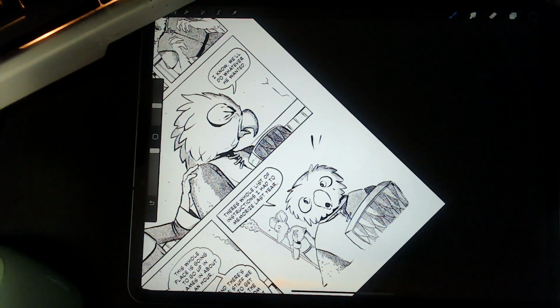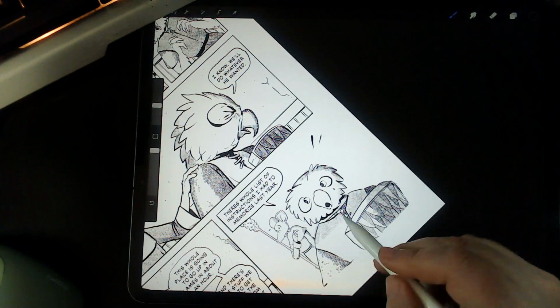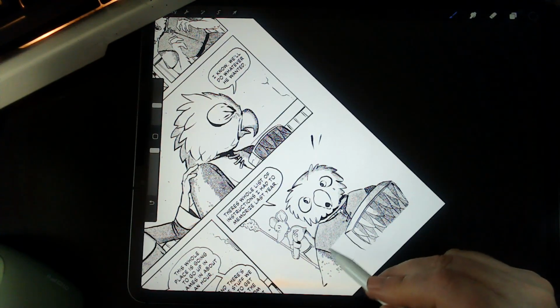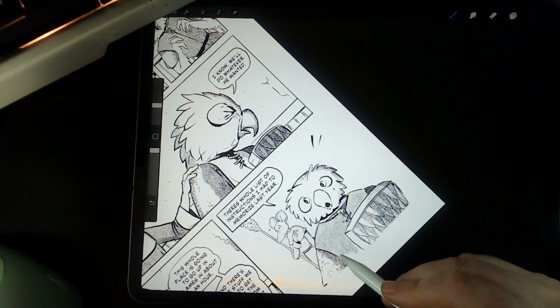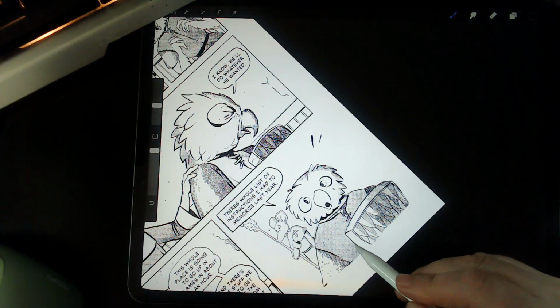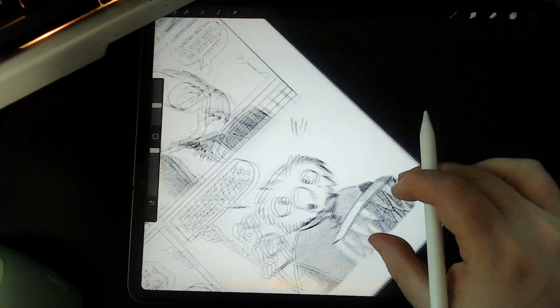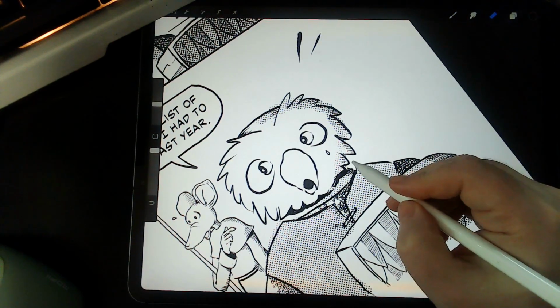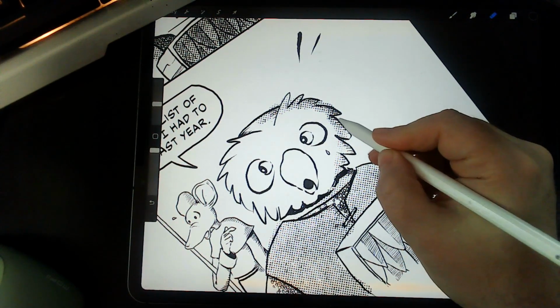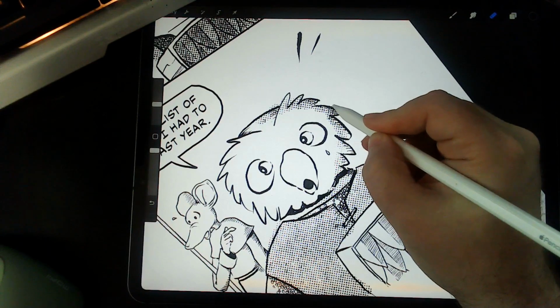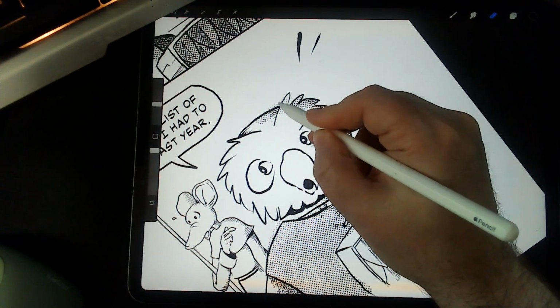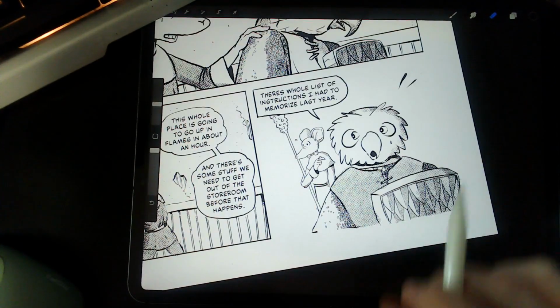I could do the whole shield, or I could just do half of it like that. This tone right here that I'm using is doing double duty. This one is just masquerading as a color. So I only work in black and white for the most part, at least on the comics. There we go.